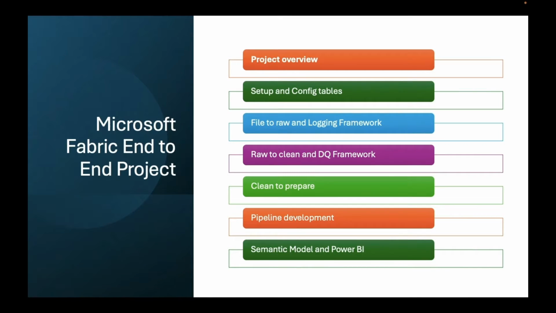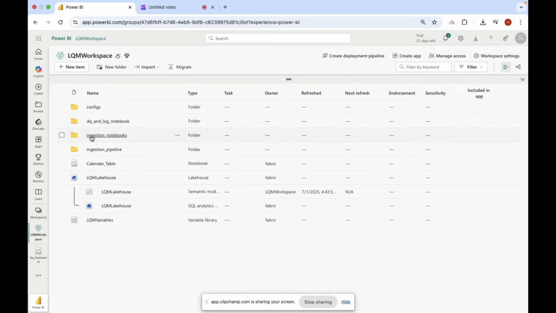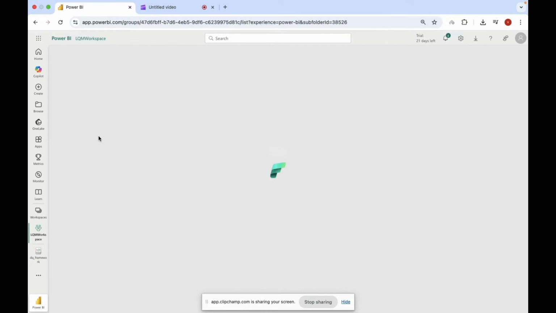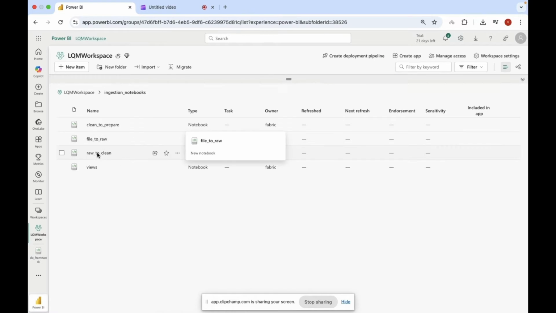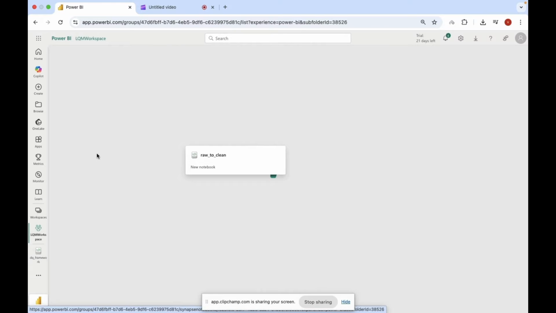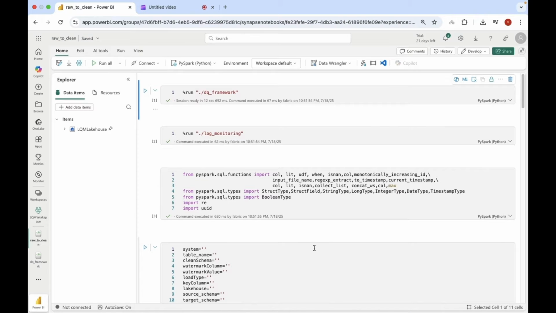In this video, we will be focusing on the raw to clean notebook and the data quality framework. So it's inside the ingestion notebook, and you can see raw to clean. Here in this raw to clean notebook, I'm calling the data quality framework notebook and log monitoring because I need to use both of them inside.